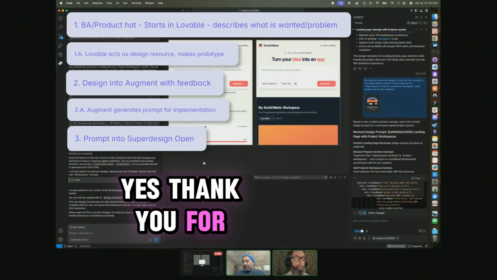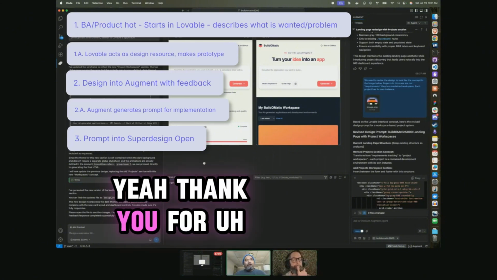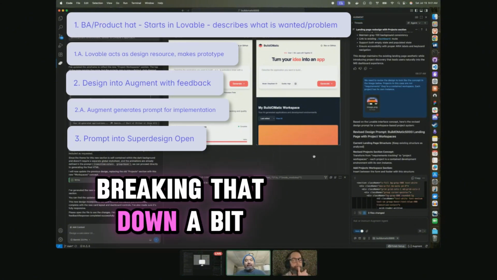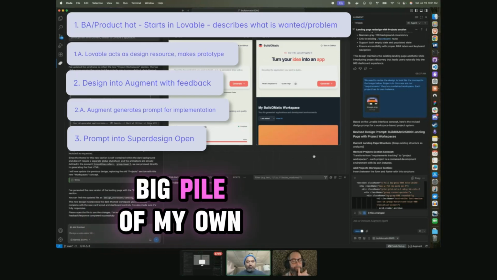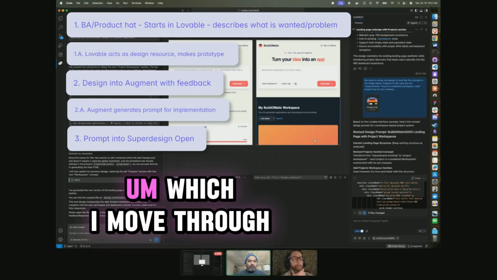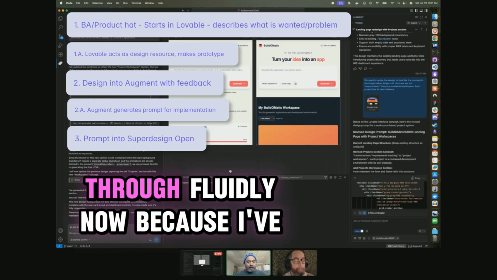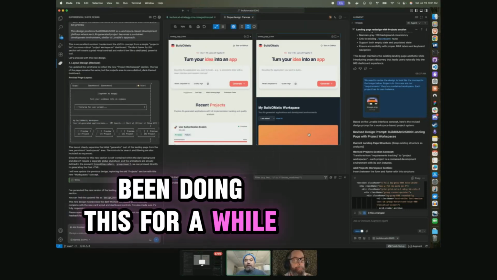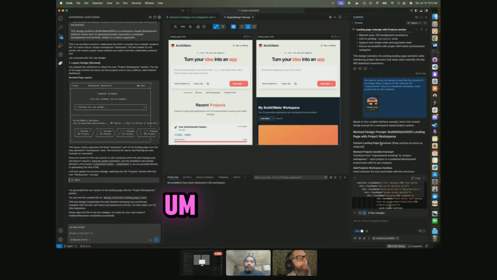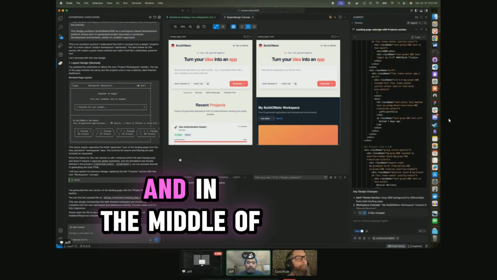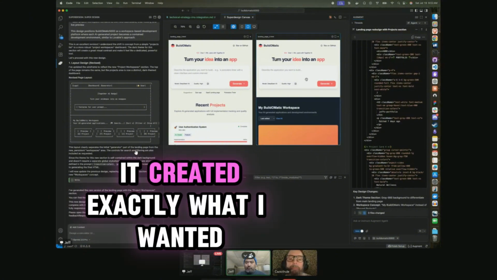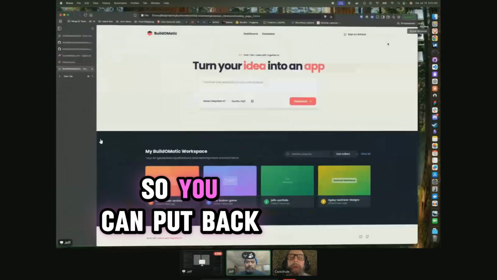Yes. Thank you for breaking that down a bit, because I realized a lot of this is just a big pile of my own workflow, which I move through fluidly now because I've been doing this for a while. And so, like I said, from the prompt over to the left side, and in the middle of our conversation, it created exactly what I wanted. So we can flip back over here.